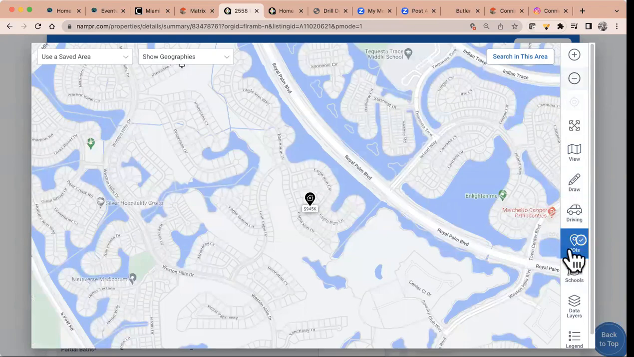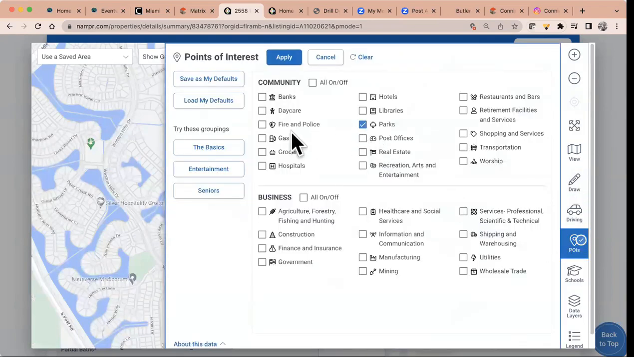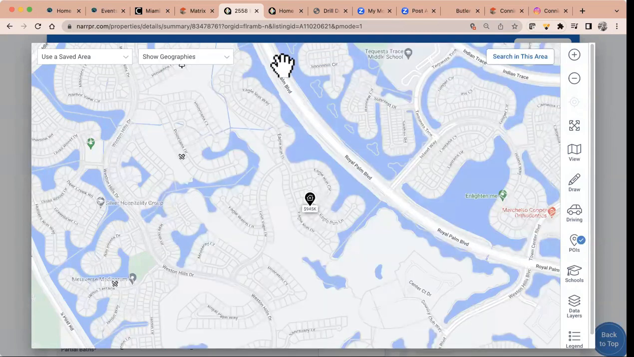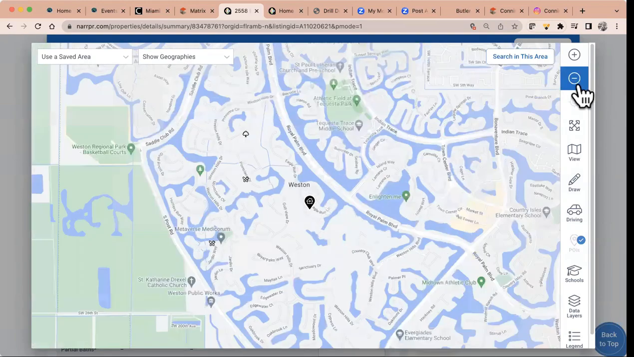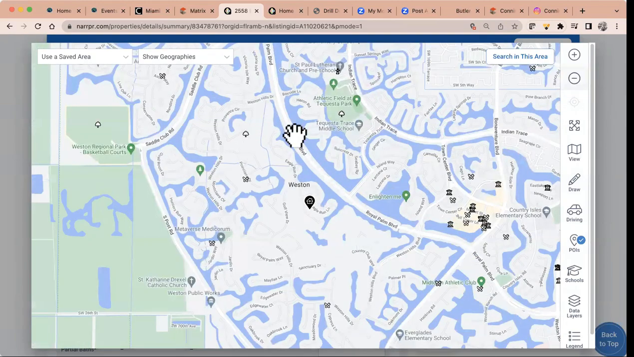All right, let's do a couple more. Daycare, a bank, post office, a restaurant, and apply. We'll see there's a restaurant here, right? There's a park here, park, banks, etc. So you could see places of interest, okay?